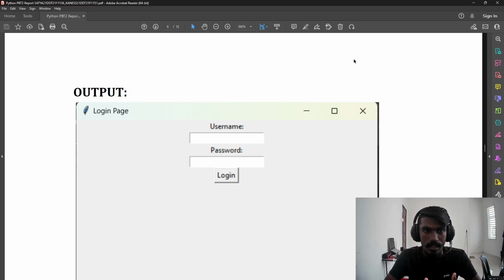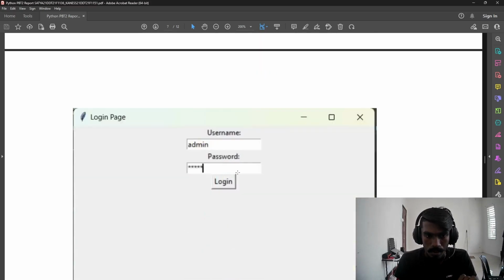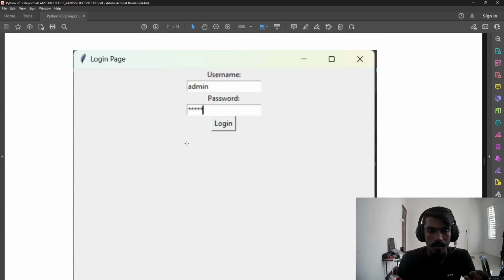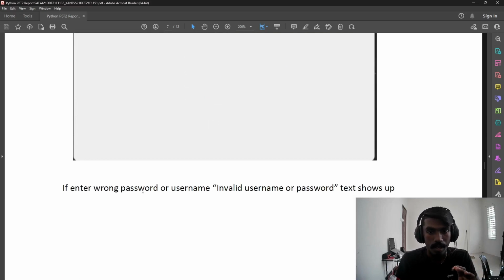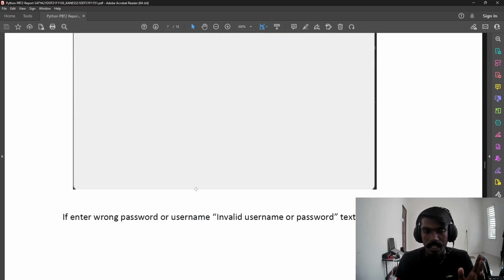So once we run the file, the first thing that pops out is the login page, which looks like this, where it asks for the username and password with the login button. For example, once we type the admin username and the password admin, if it is correct, it will go to the next page, or else if we enter a wrong username or password, it will show invalid username or password.